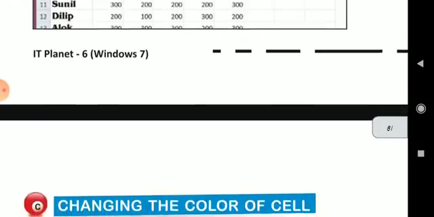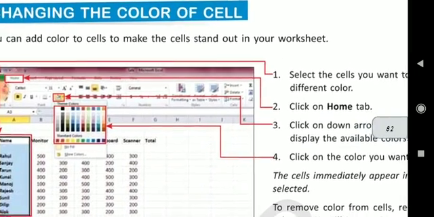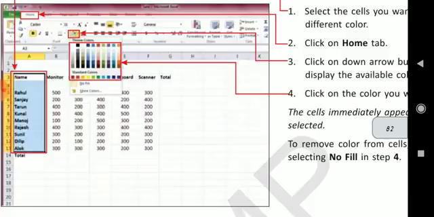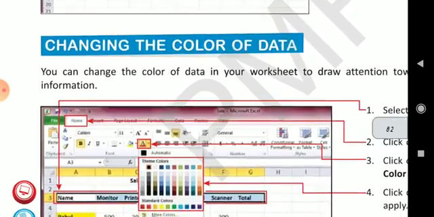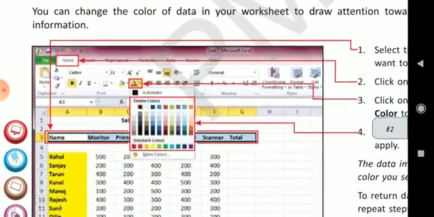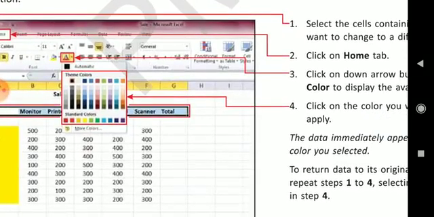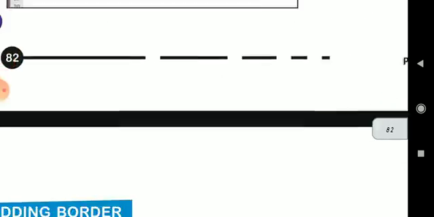Now next, changing the color of the cell, very easy. You can change the color of the cell by clicking on the tag theme colors, and their different colors are there. You can choose any one of them. So these things we had already discussed in the chapter. I am just revising once again the topics. Changing the color of the data. Okay, you can easily change it by choosing the option font color to display available colors and click on the color whichever you want.